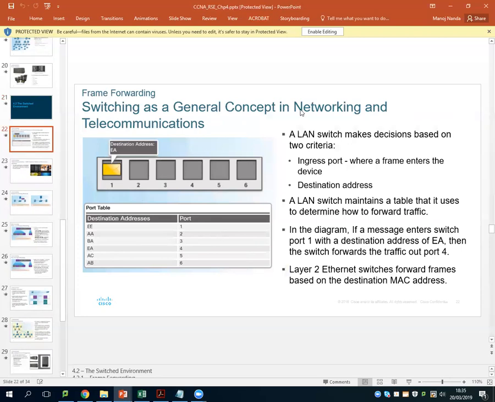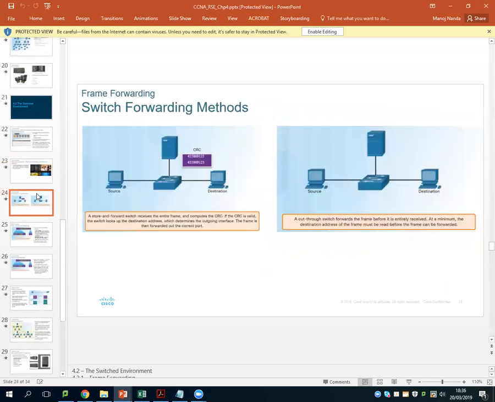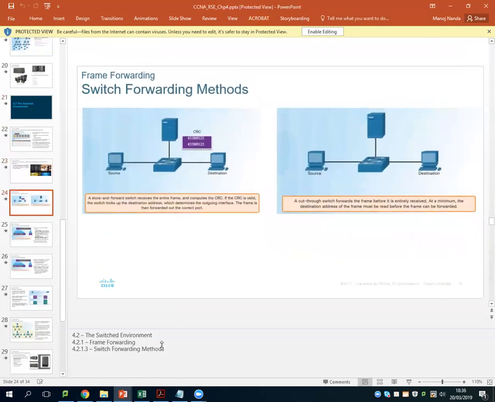And the layer 2 Ethernet switch forwards frames based on, and with switches, it's always about the hardware, right? The destination MAC address. The two criteria that it makes a decision based on are where does it come from, the ingress, which was port 1, and obviously then the destination address. Ingress port 1, going to destination. Little video there about how that works. This should be fairly straightforward. There are different types now of switch forwarding mechanisms I'm now going to refer to.